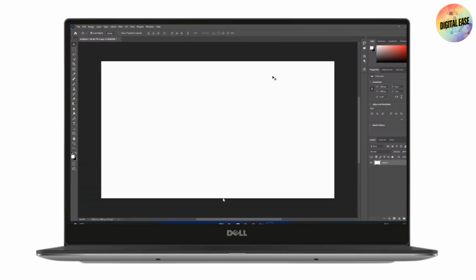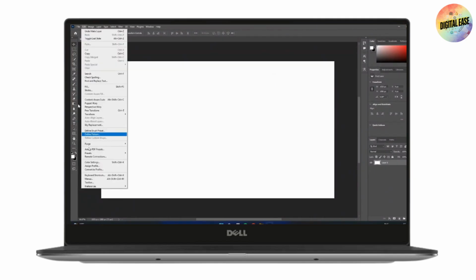After opening your Adobe Photoshop software, you'll be redirected to the home page. Simply click on the edit button, which will be on the top left. After that, you need to just simply scroll down and then go with the preferences option. Under preferences, you need to go with the general section.